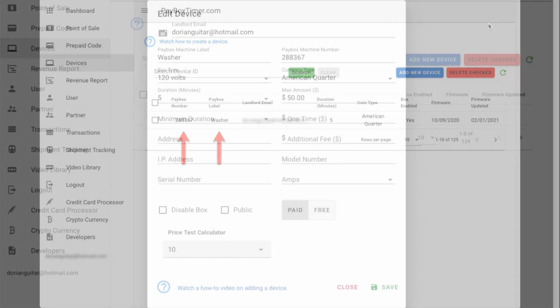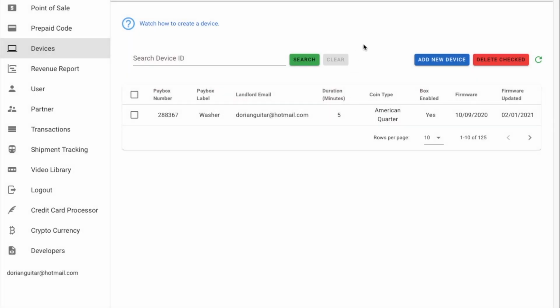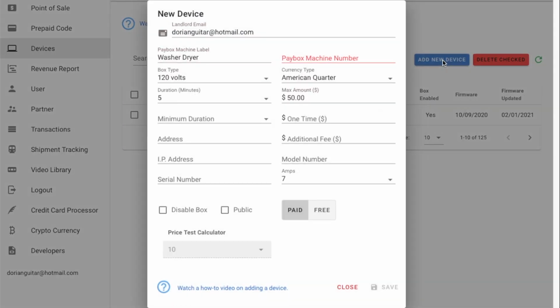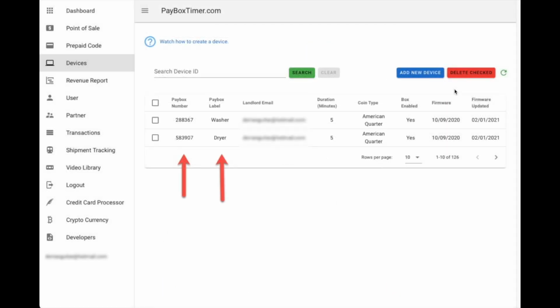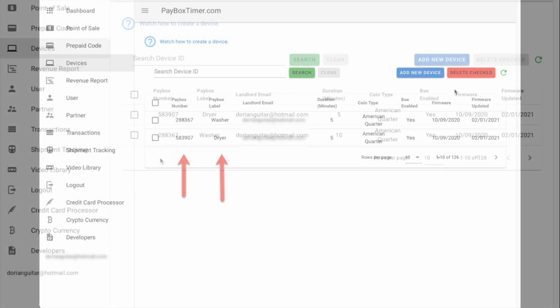So let's go through that one more time. I'm going to add a device and then label it. This time I'm going to call it the dryer and enter in my Paybox machine number. And then I hit save. And now my second device has been added, and we can see that in my list of added devices.